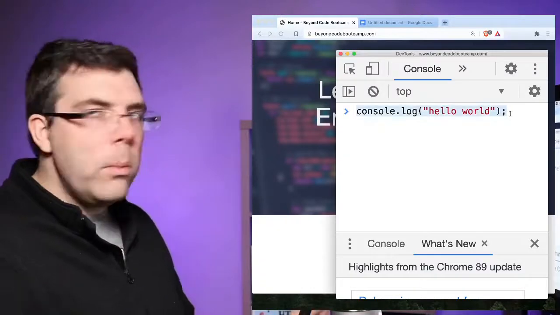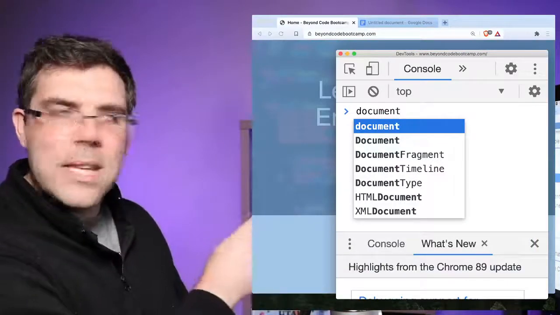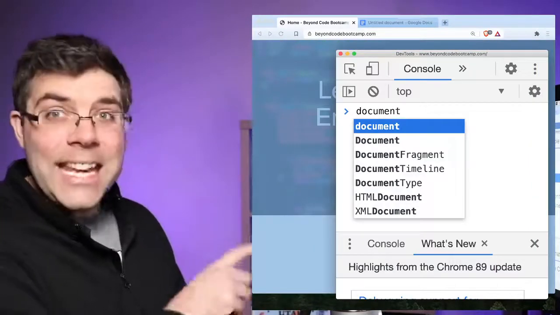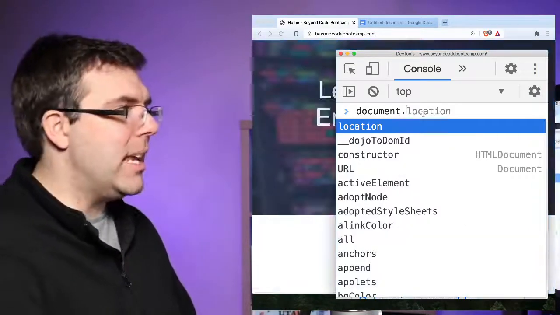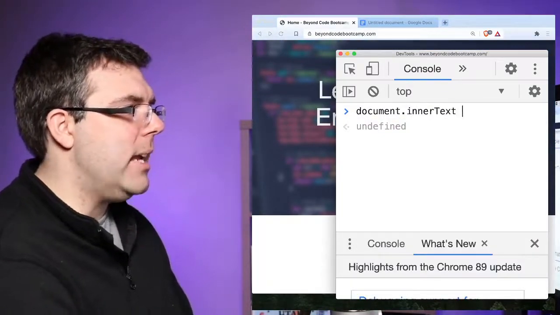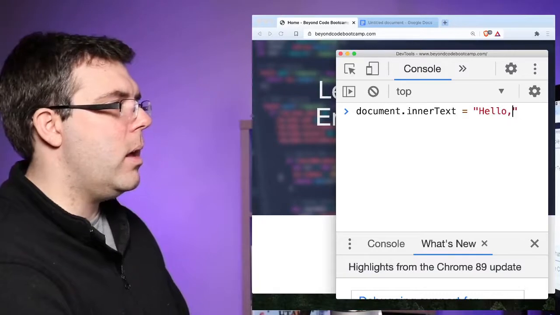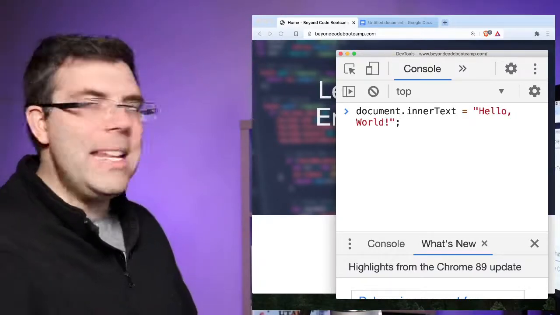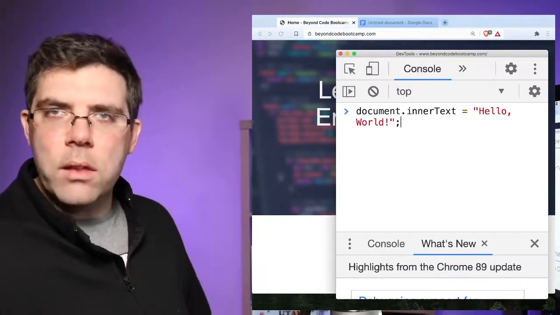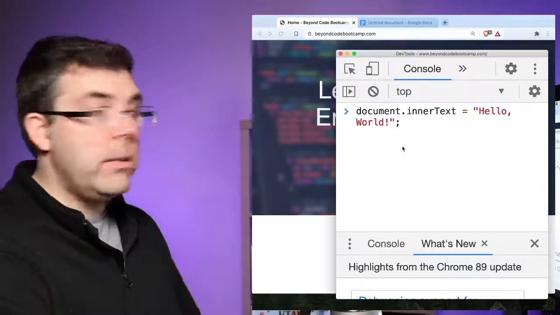Now we're going to do something a little more useful. We're going to do document. Did you see that? See how it's highlighting the tab behind here when I type document? That is that tab. The tab is called document, just like this thing is console. All right, and I'm going to do innerText equals "Hello world". And I'm ending it with a semicolon. A semicolon is basically, in most languages, how you say this is the end of the line. The next thing is a completely new sequence. Okay, so I'm going to hit enter on this, and you can do the same.